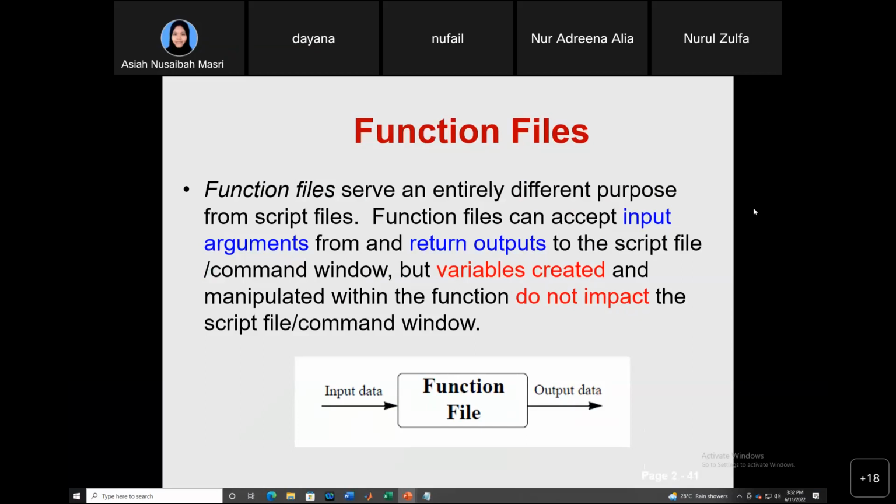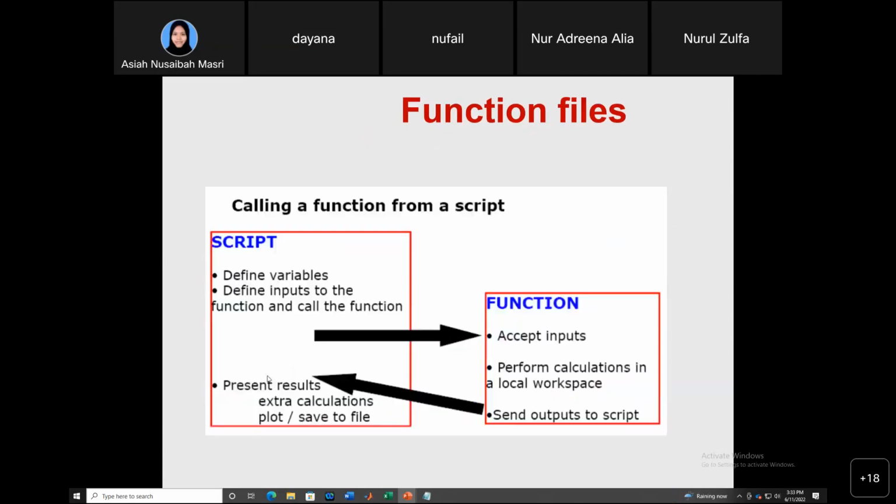That will save our time for more complex equations later. Once we create a function file, we just call the file later. All the equations are already inside. But it will be slightly different from the script, where the variables inside the function file will not be displayed. I will show you after this what that means.